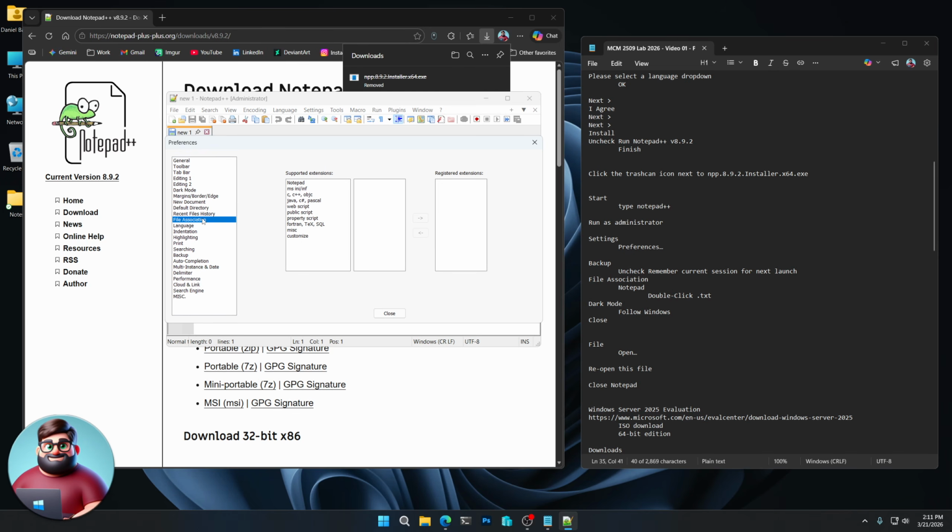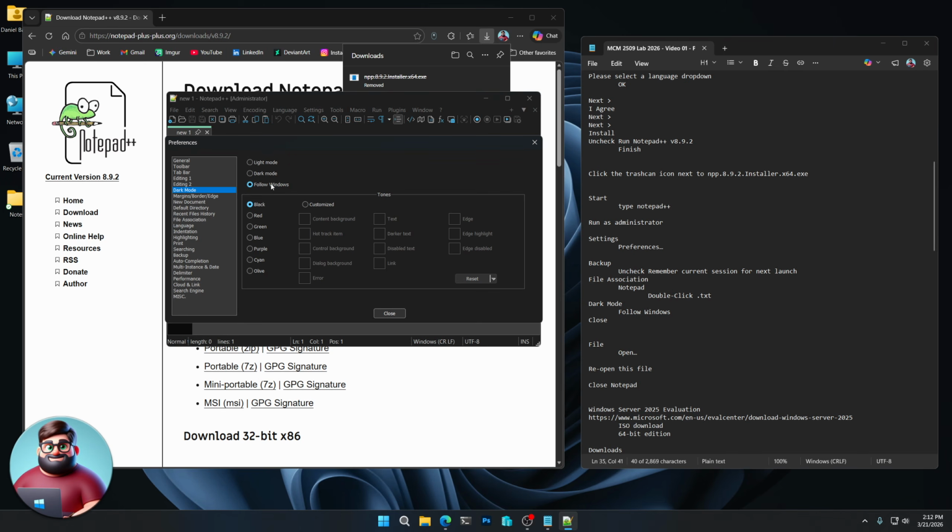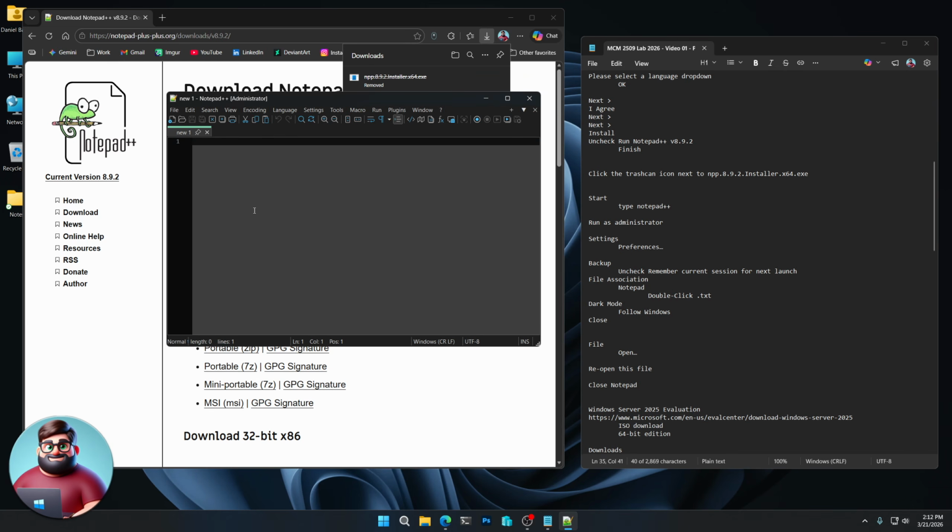Under File Association, I'm going to click on Notepad. Then I'm going to double click .txt. Okay, I'm going to go to dark mode. And I'm just going to say follow Windows. Click Close.